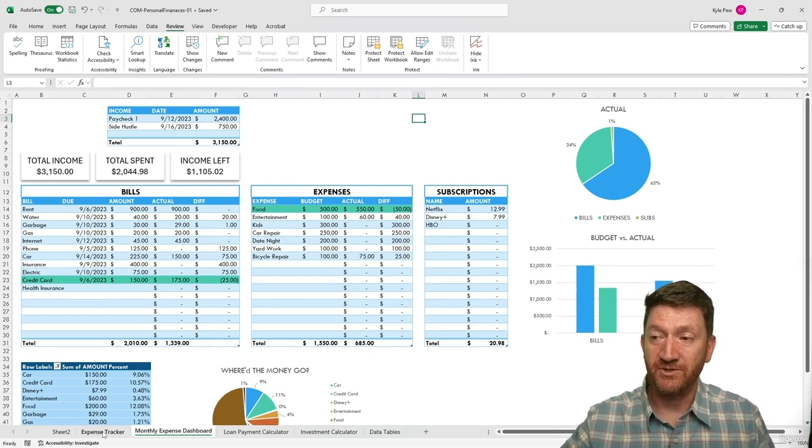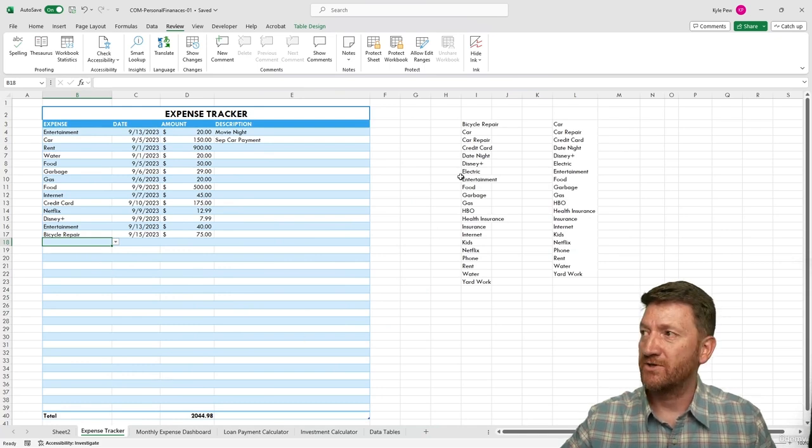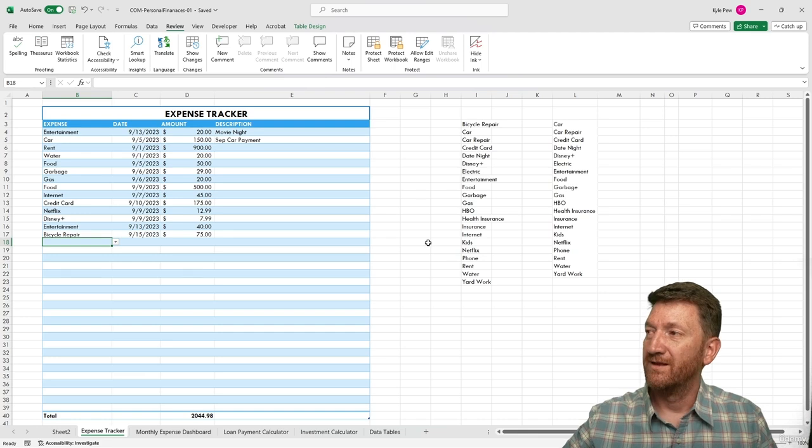Same thing on the expense tracker. I'll hop over to the expense tracker. We got these 2 columns here, or you may only have one of them, but I want to hide them. Users don't need to know about them.